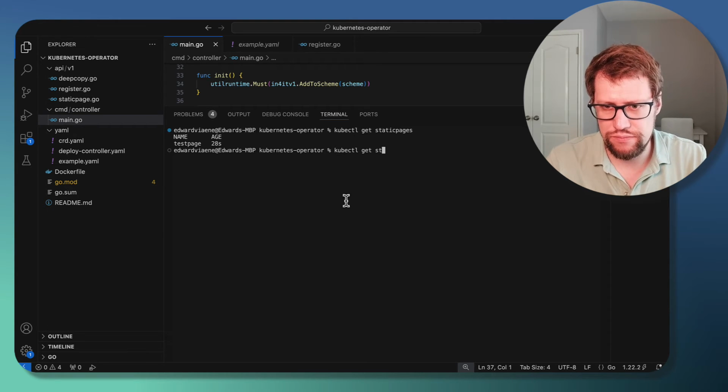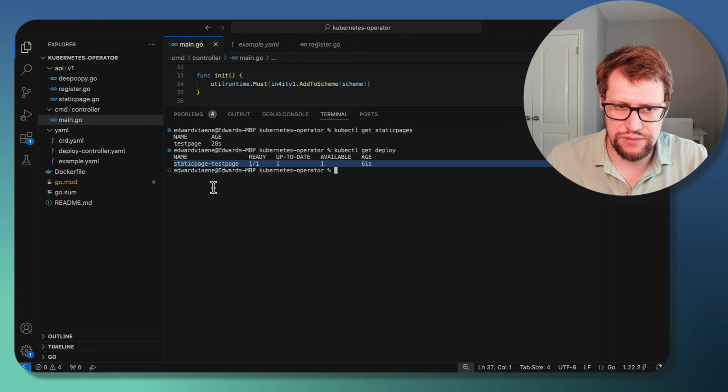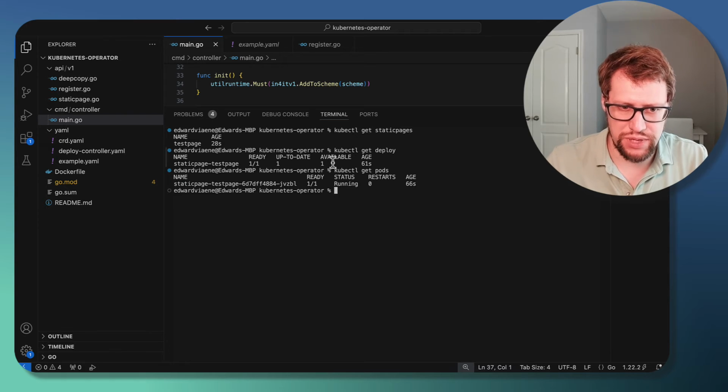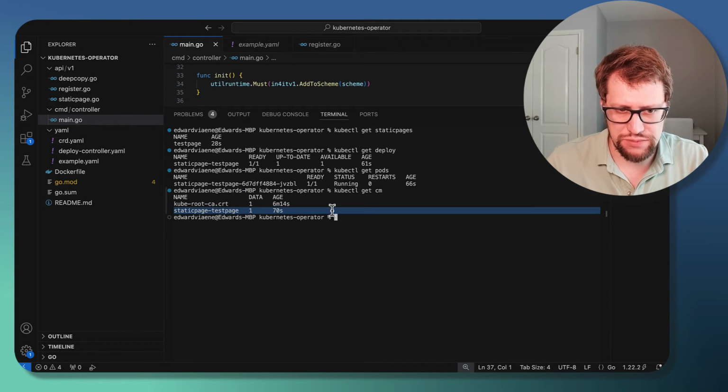So what then happened? Let's have a look at the deploy. Static page, test page. We have a pod, static page, test page pod. We should also have a config map: static page, test page, config map.